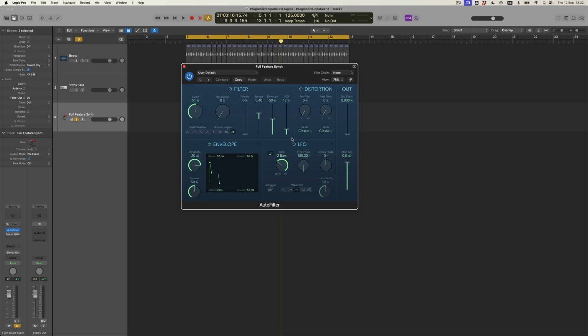Not loads of that, but it starts to introduce some of the movement that I like. It's all about movement. So we're going to get a little bit of that, and that sounds like this.